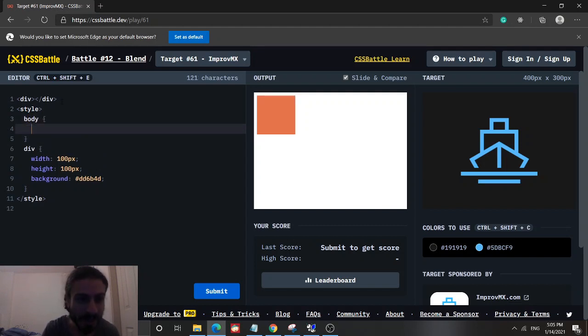So I thought to dive into a kind of complex challenge on CSS Battle. I've been looking at that chip for quite some time, and I was always wondering if I can do it somehow. I don't even care how much I'm gonna have to use position absolute to do it, but I'm gonna try.